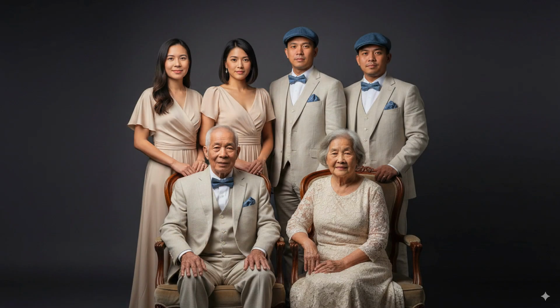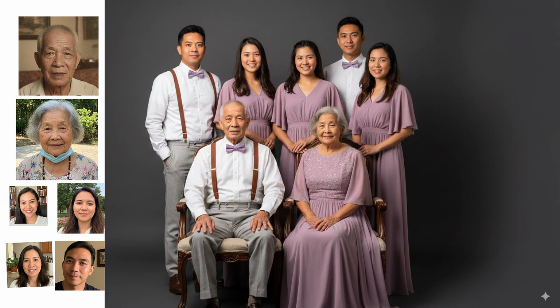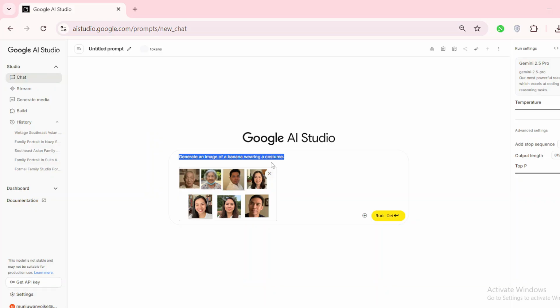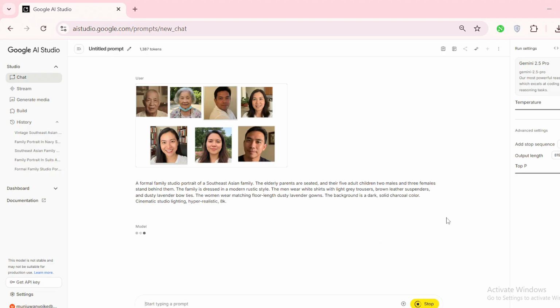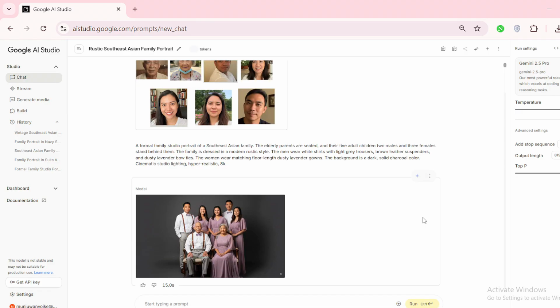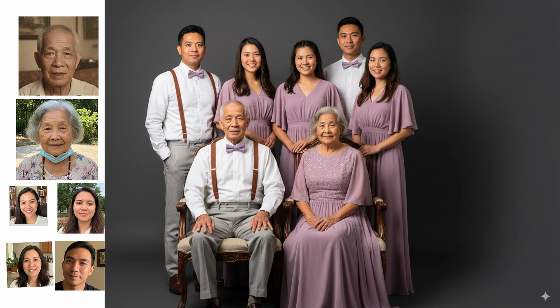Wow, the image looks incredible. It really does have that high-quality studio look, perfectly matching the instructions from our prompt. Let's create another set of photos. This is really useful if you want to try different combinations of family members, adjust the group size, or just generate more variations until you find the one that feels perfect. Each time, the AI will keep the faces true to the originals while giving you that cinematic studio look.